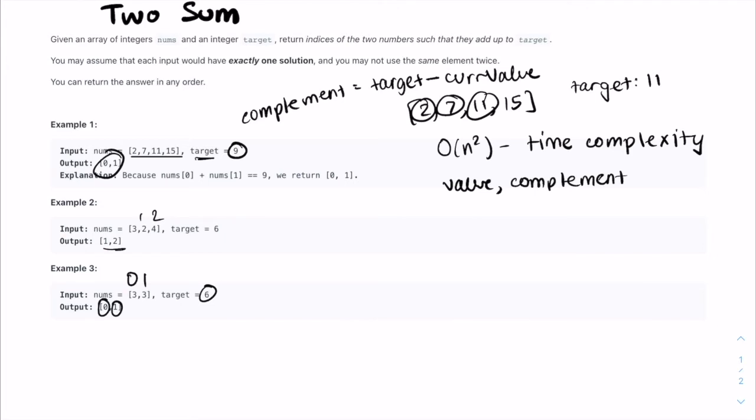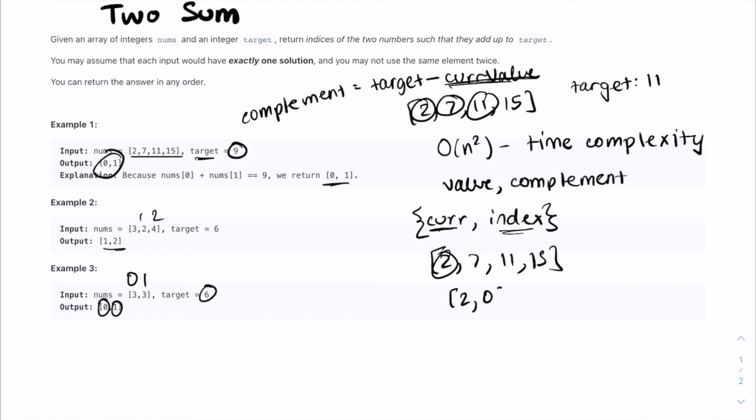At the end of the day, we want to return indices. So we can take the current value as our key, and have the index of that position as the value, and structure our hash map like this: the current value and the index. We'll go through every element in one swipe through the entire array. So we go 2, 7, 11, 15, and we'd put this into our hash map. It would be 2, 0, and that'd be our hash map.